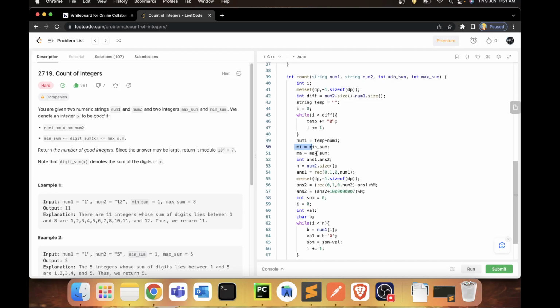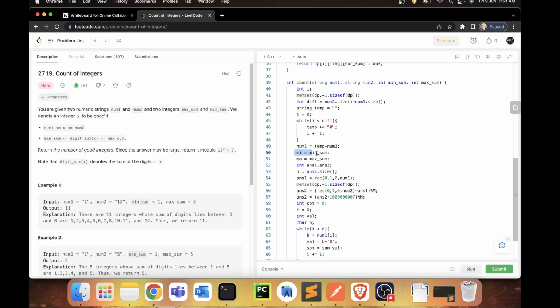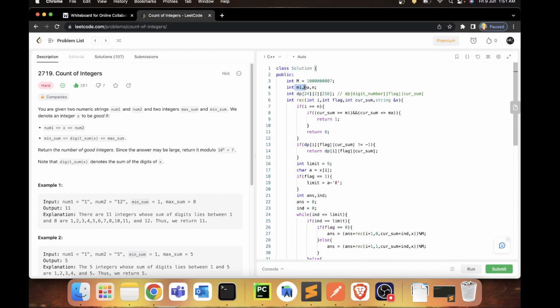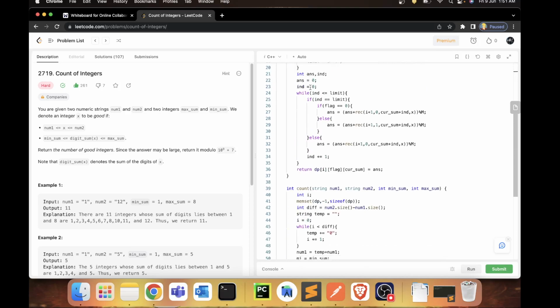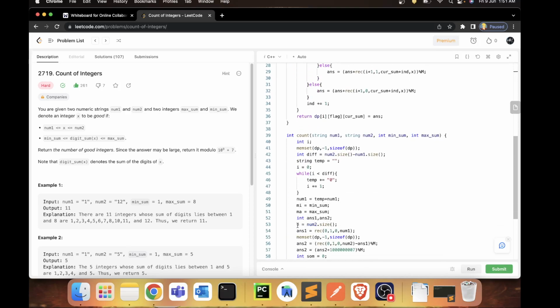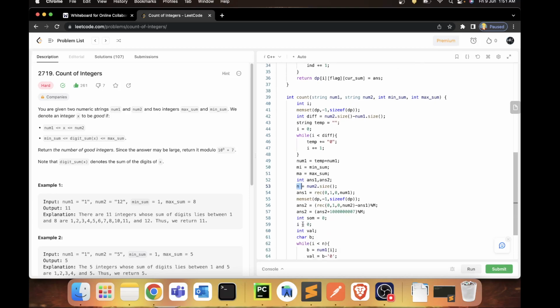And I'm assigning minsum to mi and maxsum to ma in these global variables so that I can access them globally. And yeah, I'm also assigning num2.size to n, the size of num2, so that I can also access it globally. And then I'm calculating the answer for num1, right? So you can see that I'm passing the flag value as 1 here, right?